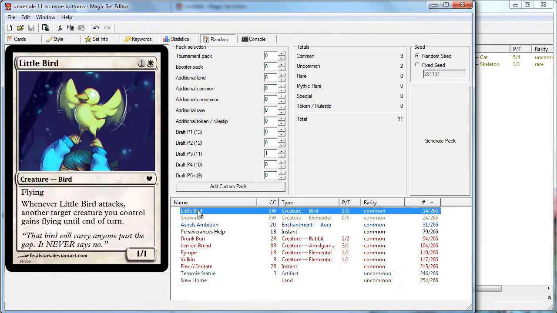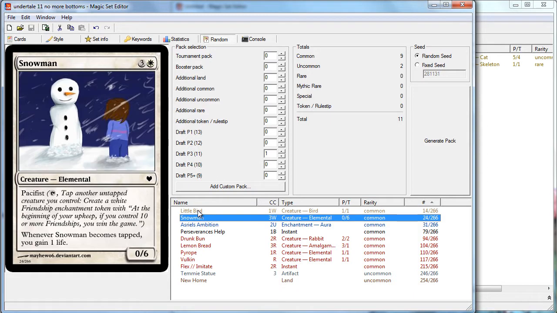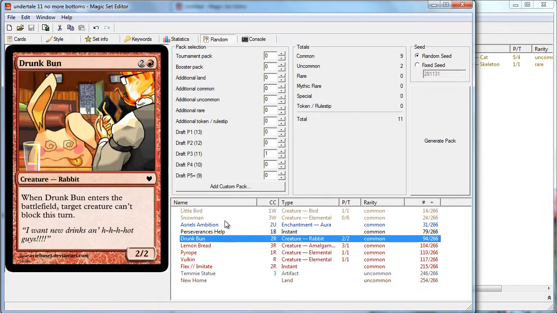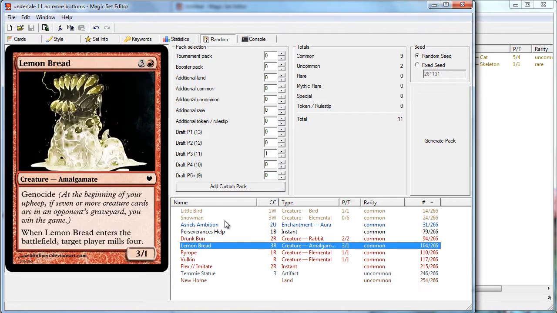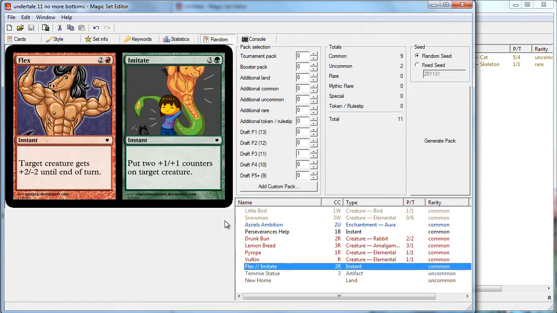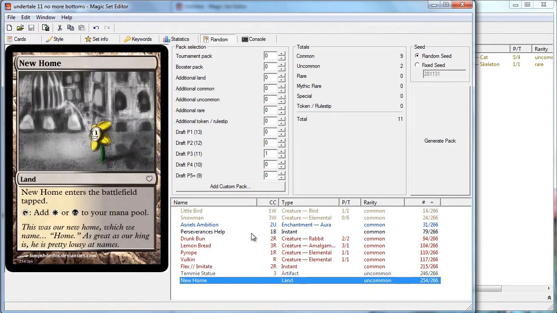Little Bird is good in the aggressive deck. Snowman is good in friendship deck. Azrael's Ambition is good for blue. Perseverance's Help is not bad. Drunk Bun's fine in aggressive. Lemon Bread is good in the red mill deck. Pyrope is good in the red aggressive deck. Vulcan's red aggressive. And we have Flex and Imitate. So, I'd go with Little Bird.